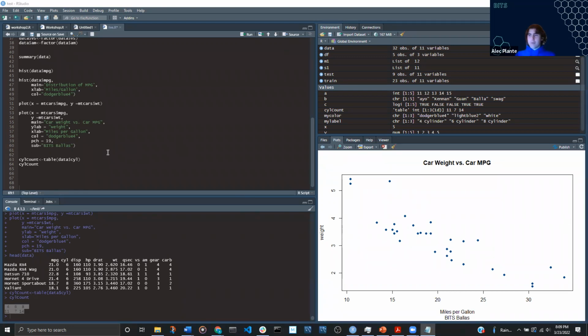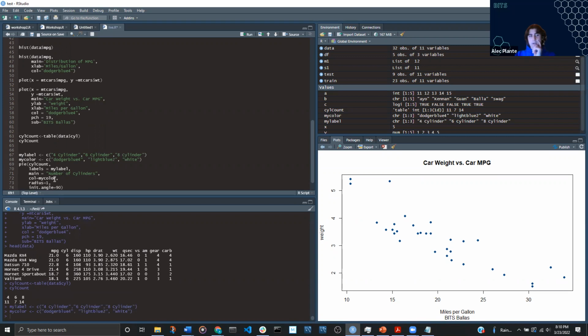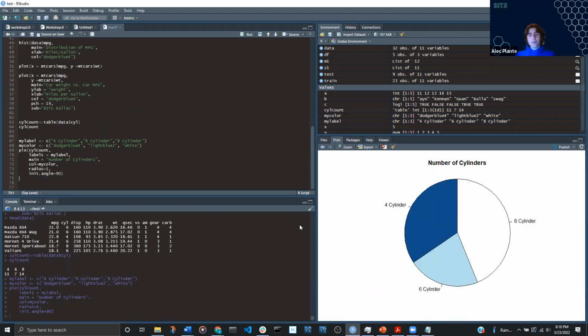I already pretty much did the code for this. Once again, I'm just going to copy it in so we don't waste too much time. Let me explain what each of these are. So my label is a variable that stores what the labels are going to be for the pie chart. This my color here is the colors I chose to use. If we run these commands, these will now be stored in the variables. And now for the pie chart function, let me just do it real quick. What a cool pie chart, right?